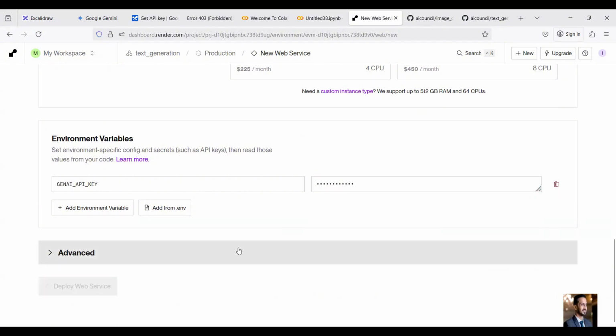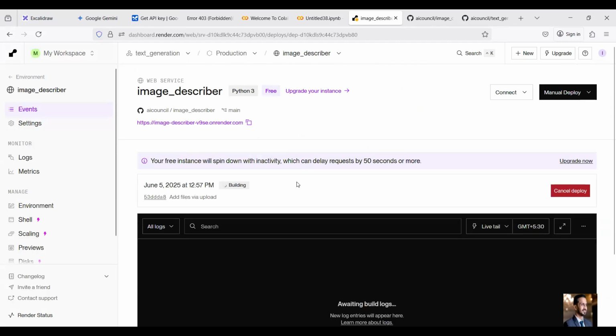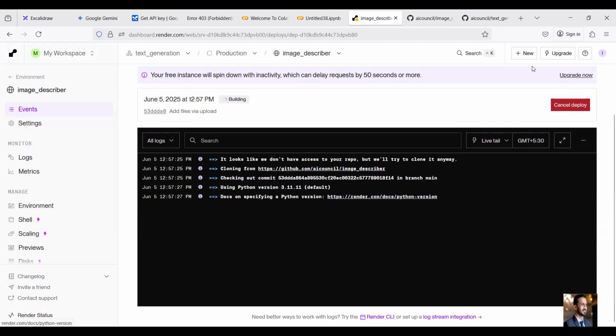Now deploy web service. As I click on deploy web service, it will take some time to install all the dependencies in my cloud environment, and then my app will start running. So let's wait for a few minutes so that it can install everything, and then my application will run.